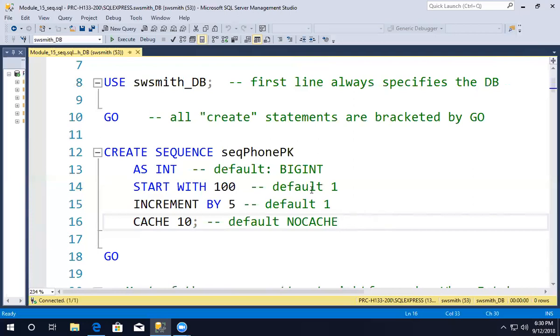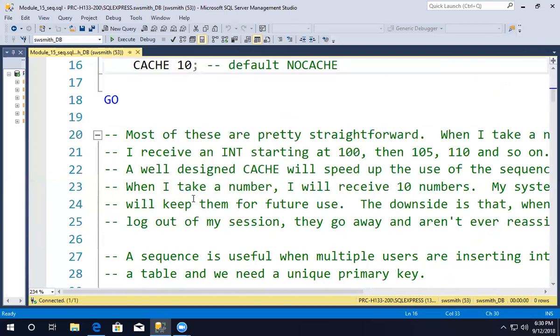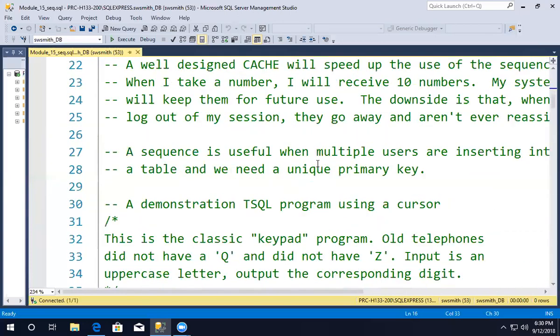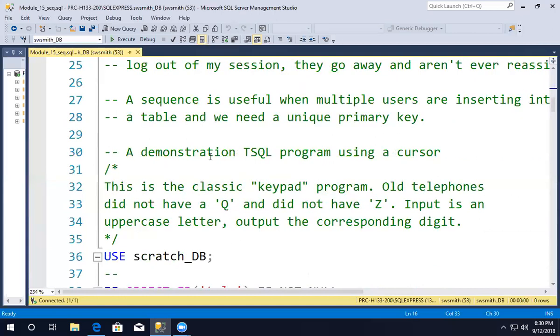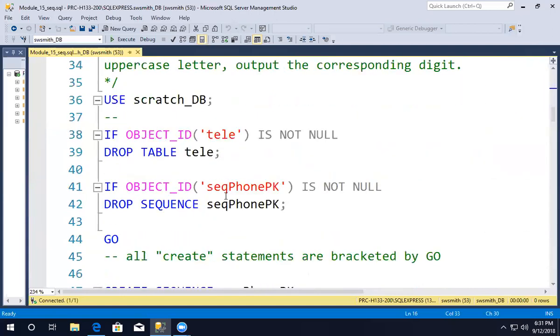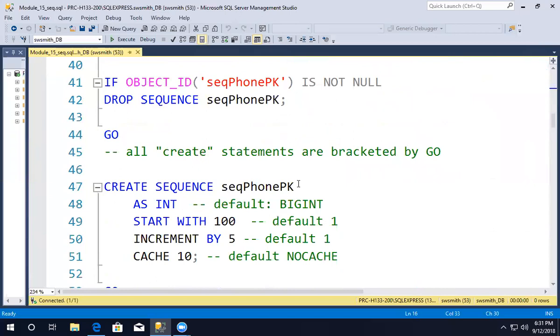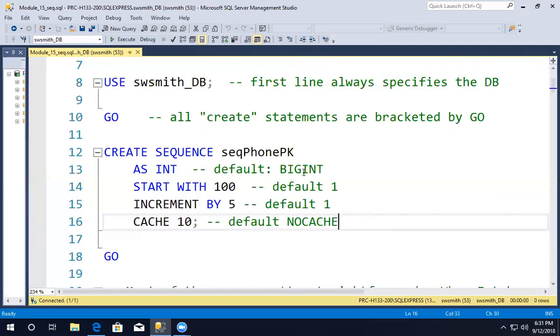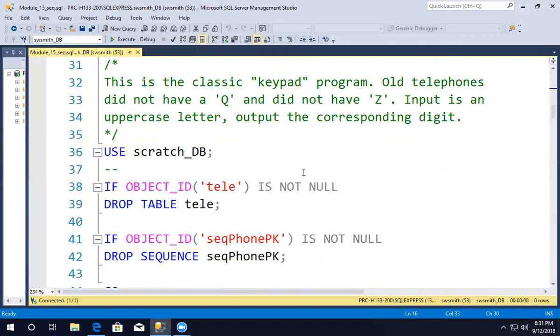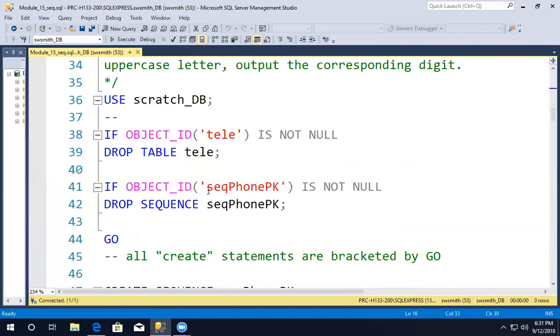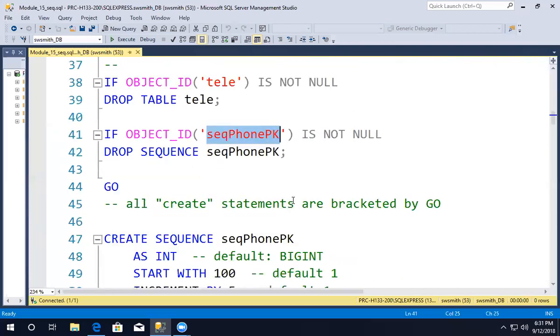So this one's going to start like that. Pretty straightforward. Let's demonstrate this. Okay, sequence for the phone PK is not null. Drop the sequence. Okay, you drop a sequence, it's just like dropping a table.